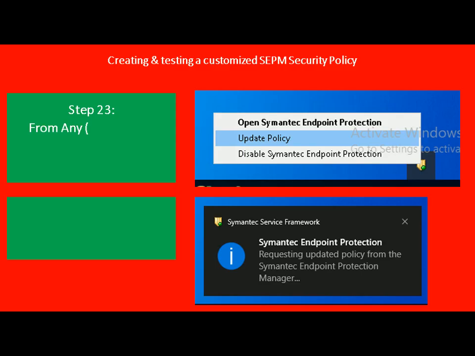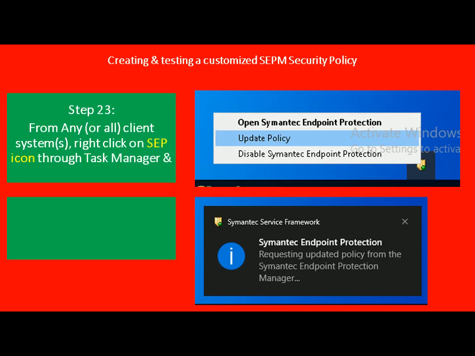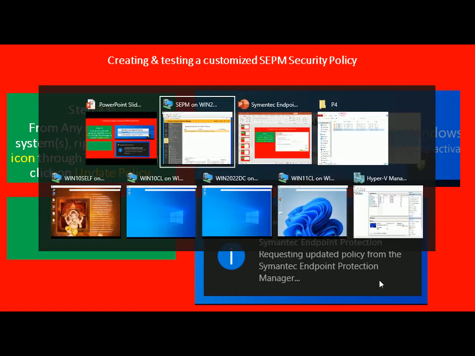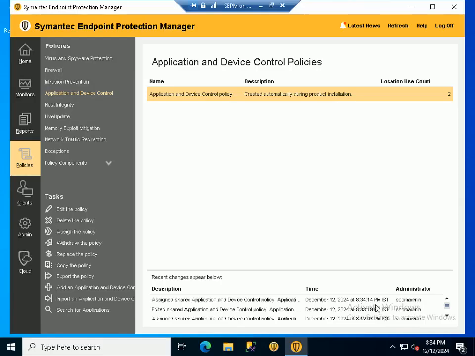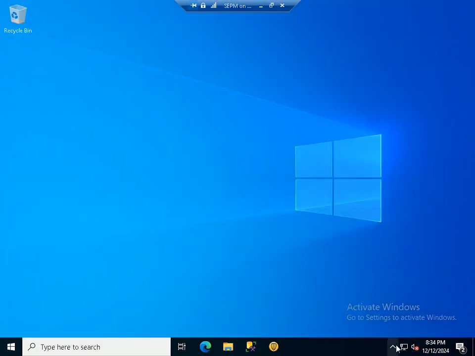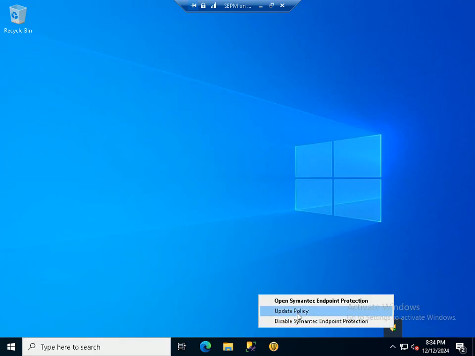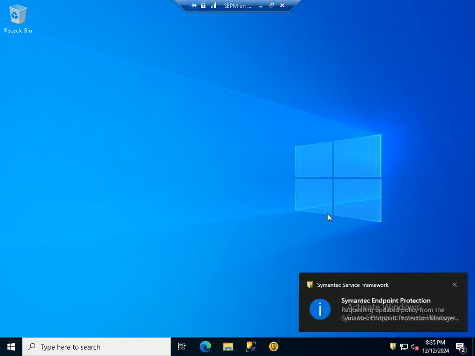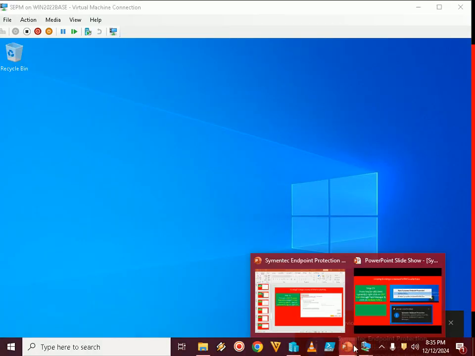So next is from any or all client systems, we need to update our SEP policy. Now this is an optional step. The SEP policy will get applied after 5-10 minutes, but as of now I am manually doing it for faster apply. So what I will do is I will go back to my SEPM, because this SEPM system, I will log off from here first. This SEPM system is also client for SEP. I will right click it and I will say update policy over here. So you can see it is requesting for the policy change. Same thing I will do for the rest of my systems also.